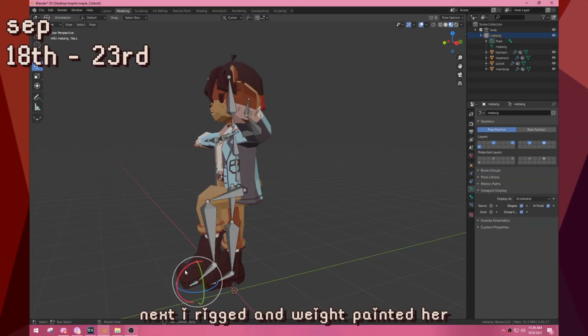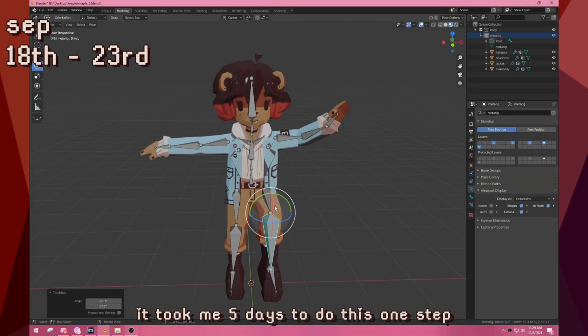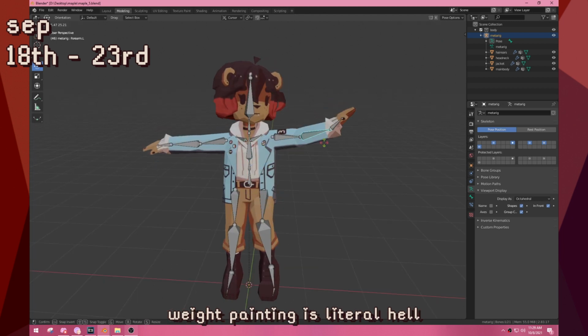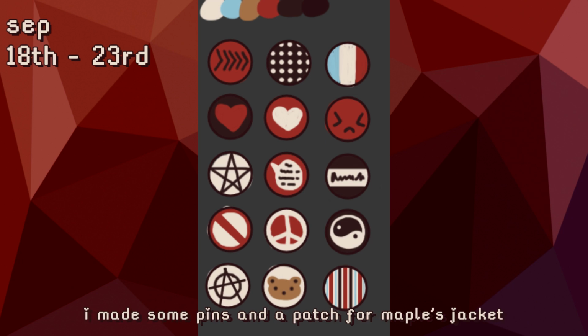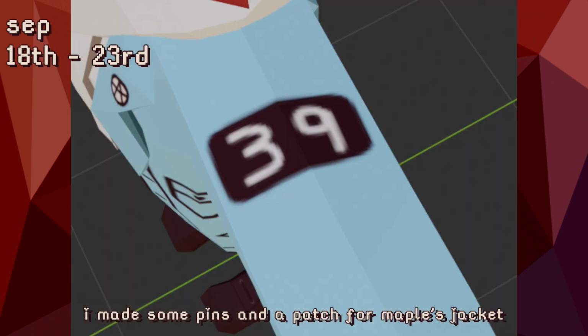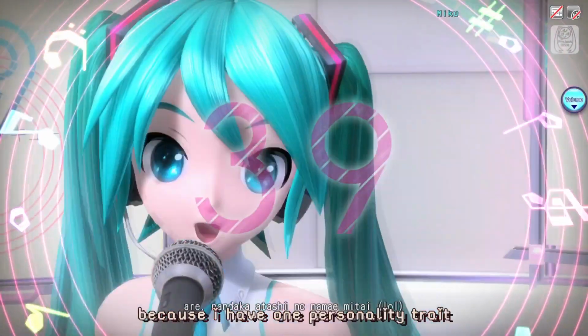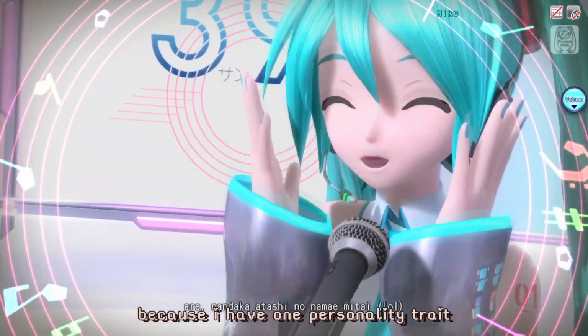Next I rigged and weight painted her. It took me 5 days to do this one step. Weight painting is literal hell. To keep myself sane while weight painting, I made some pins and a patch for Maple's jacket. The patch being a reference to Hatsune Miku because I have one personality trait.